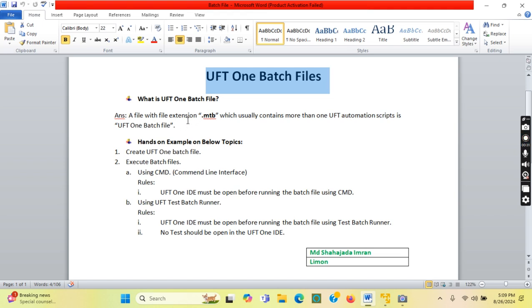what is batch file, UFT batch file, what is UFT batch file, and I will give hands-on how we can create the batch file, UFT One Batch File, and I will run that batch file two different ways. One is using CMD, other one is using UFT Test Batch Runner. So this is the topic of this video. I will give hands-on in this topic.